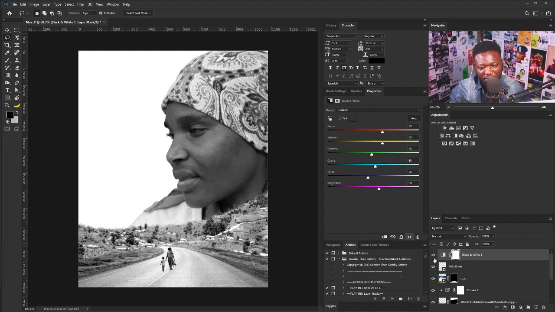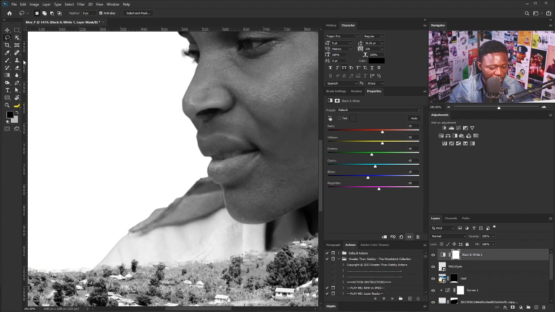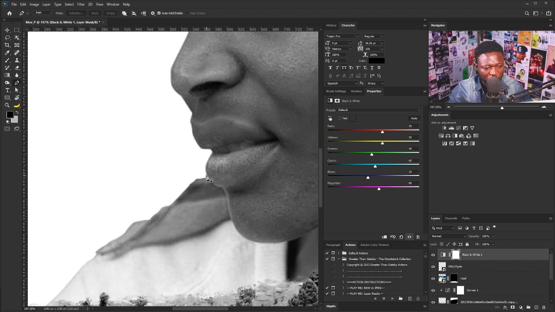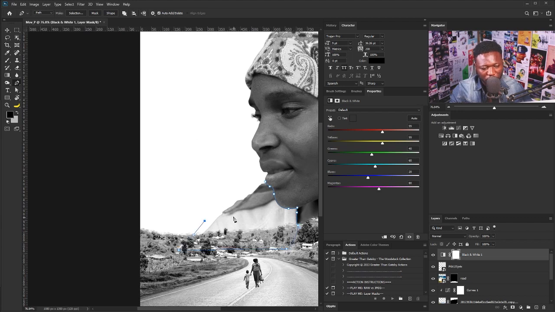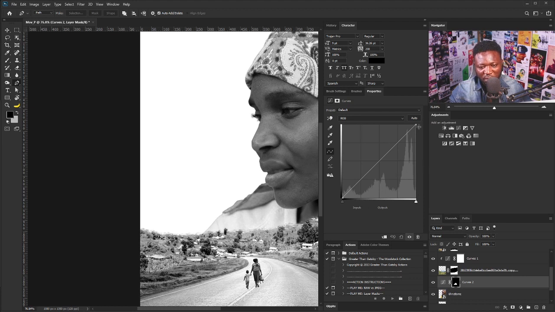I need to change the color of our outfit. I want something darker. So what I'm going to do is select the pen tool, and I am going to just crop out the outfit. Hit enter. So I'm going to just select the curve adjustments, and I'm just going to drag this down. I'm just going to drag this down and say I want it to apply to only that layer.